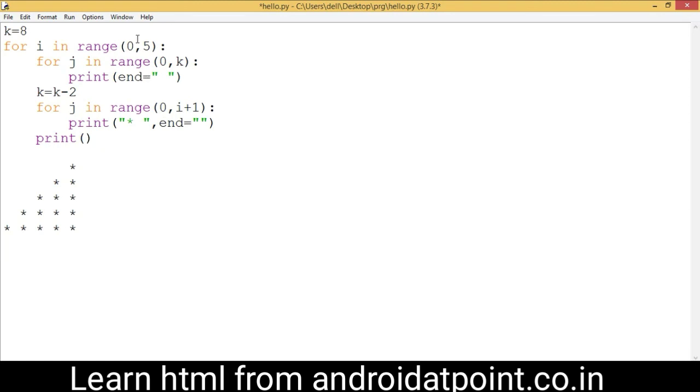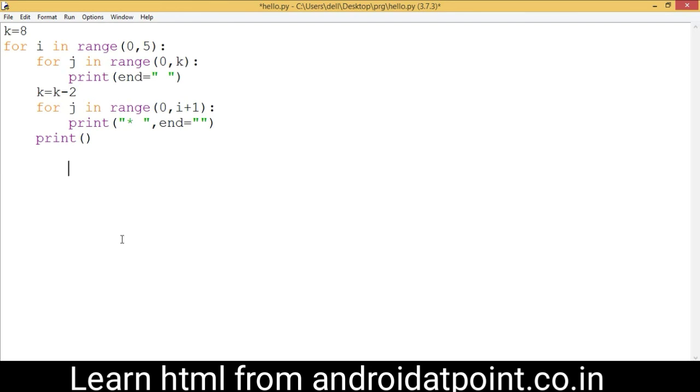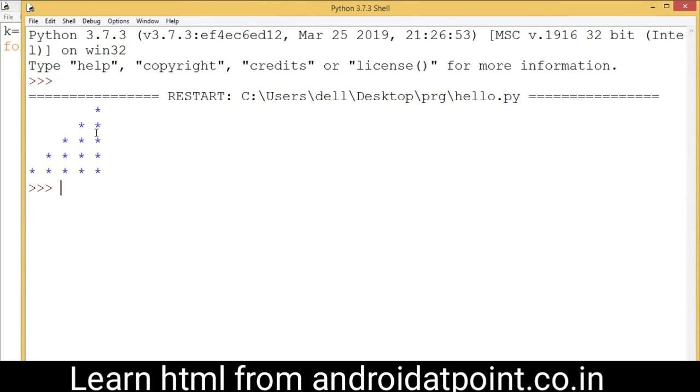Control comes to the outer loop, and now the outer loop is also terminated because the lower limit has reached the upper limit of 5. So the condition becomes false, and now the output looks like this. Delete this and save and run it. Run module, and the output is printed here. This is the output of my program.